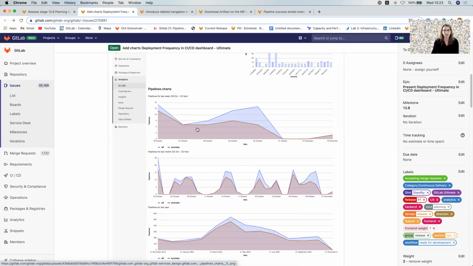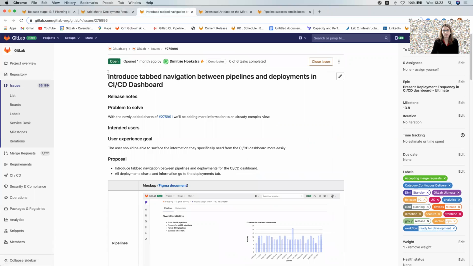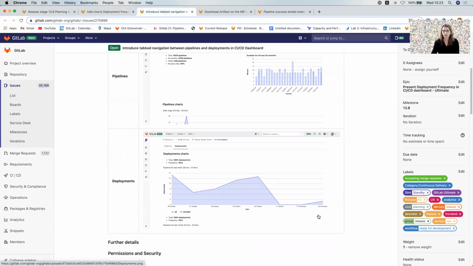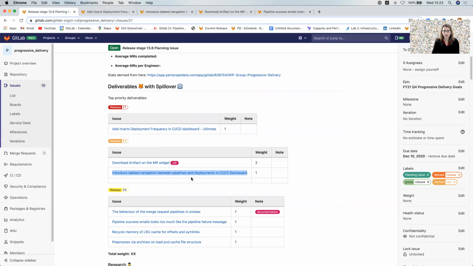So we have an additional issue to introduce tab navigation between pipelines and deployments. So what we want to do is, instead of just leaving that deployment chart directly under the pipeline view, making a really long page, we want to introduce tab navigation. So you will have this new tab called deployments, and clicking on it will show that graph that I showed in the previous issue. So you'll have the pipelines in one view and deployments in another. So we talked about these two issues.